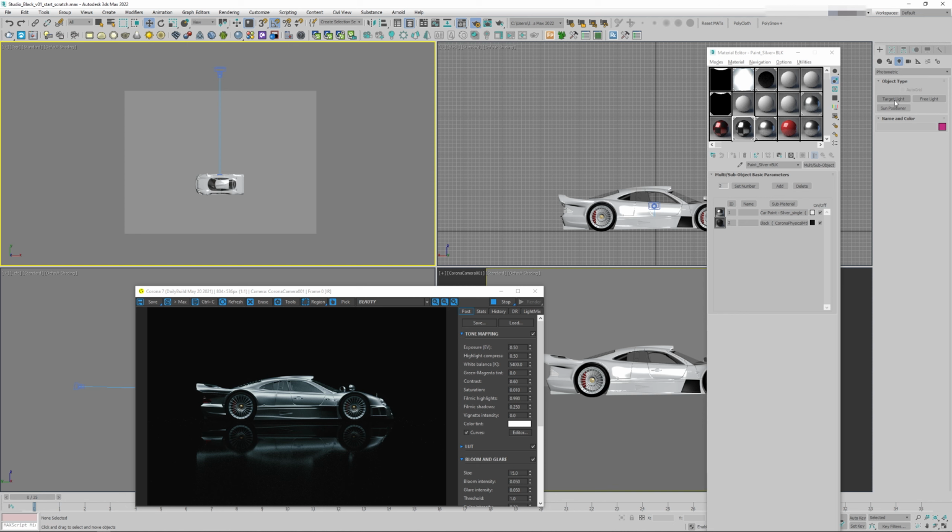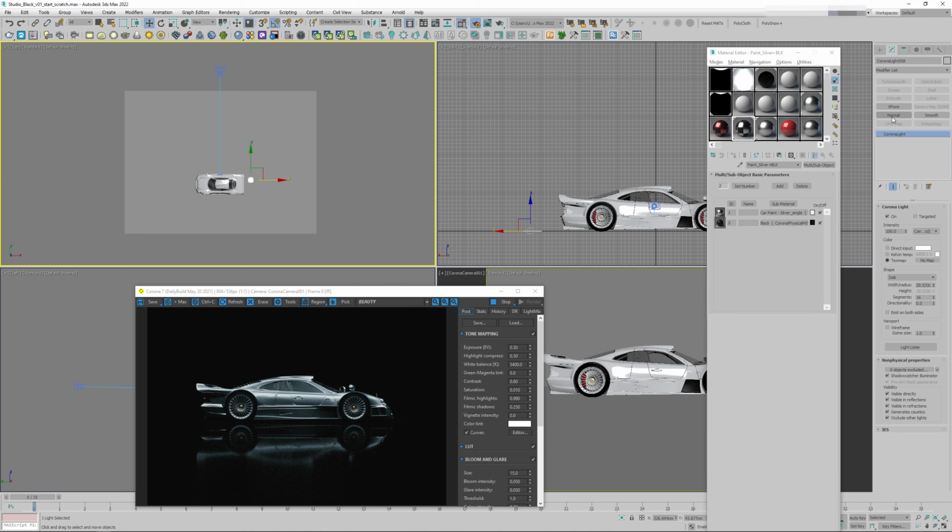Since I'm using Corona render here, I'll be adding Corona lights to the scene. I prefer to use disc shapes for the lights. I'll also be using the directionality function of the Corona lights just to focus the light sources themselves.